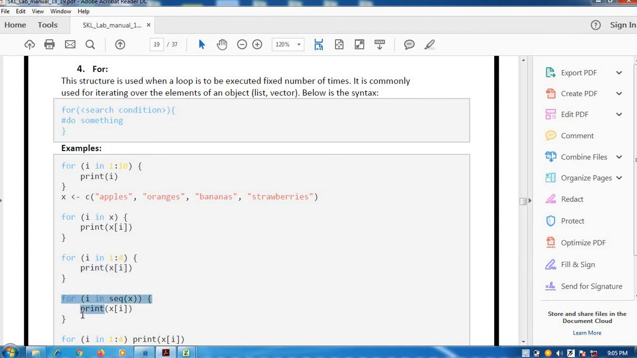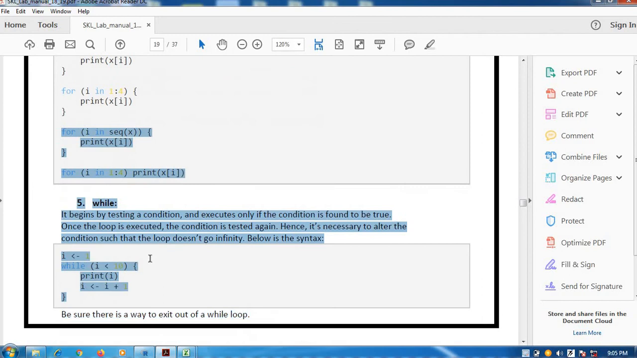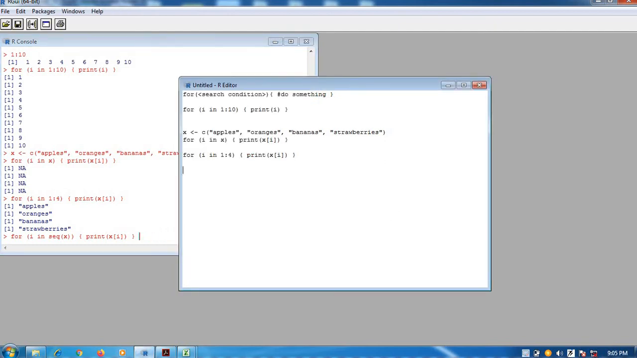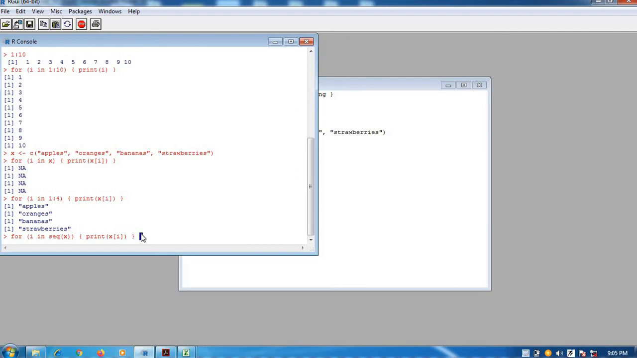Next is, I'm copying both of these like this. Actually I should copy it here. This is one kind of for and this is another example.